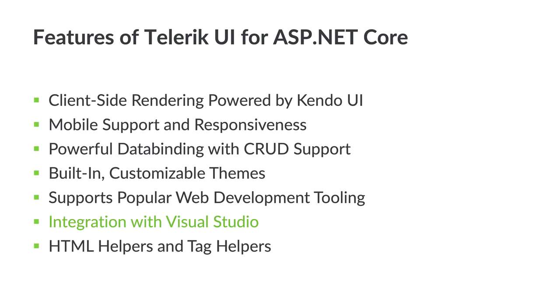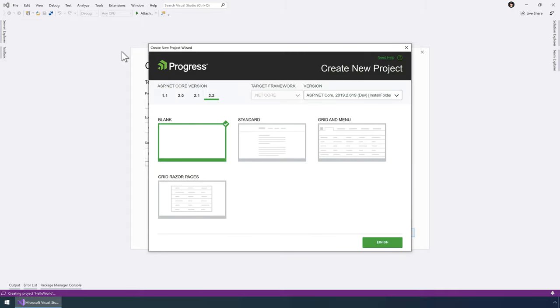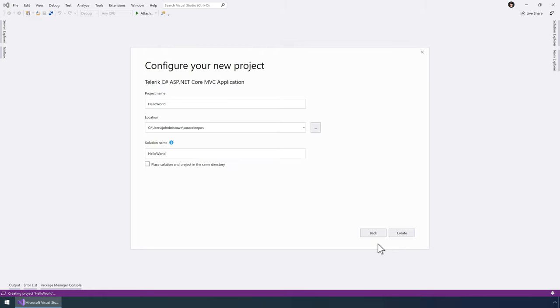Integration with Visual Studio. As I mentioned previously, Telerik UI for ASP.NET Core integrates with Visual Studio through an extension that facilitates project creation through templates. The extension includes an integrated wizard that walks you step-by-step through the creation process.